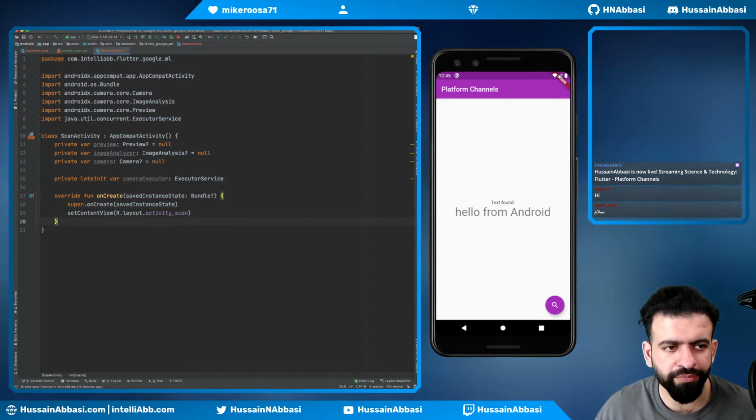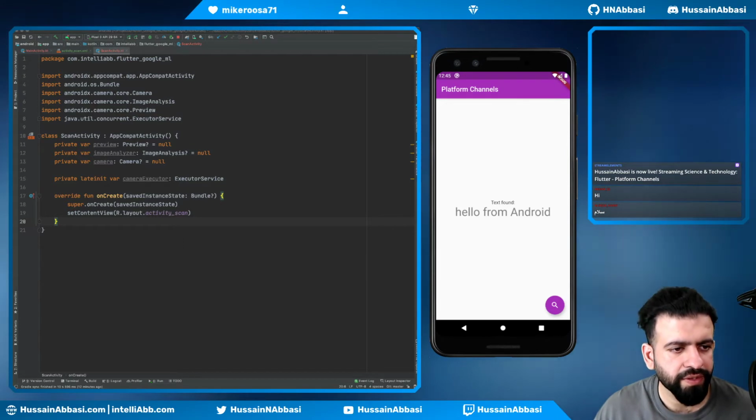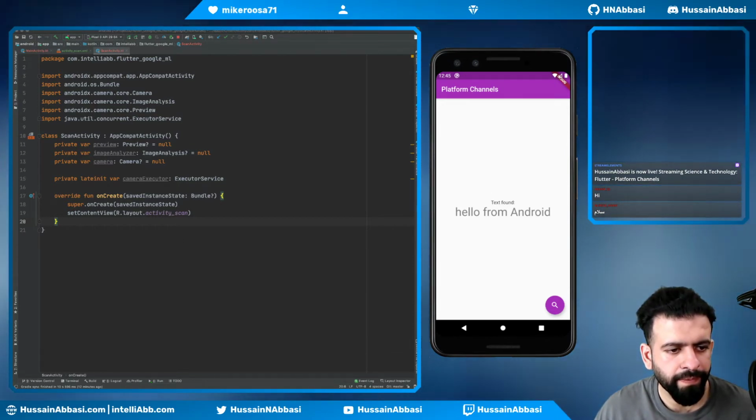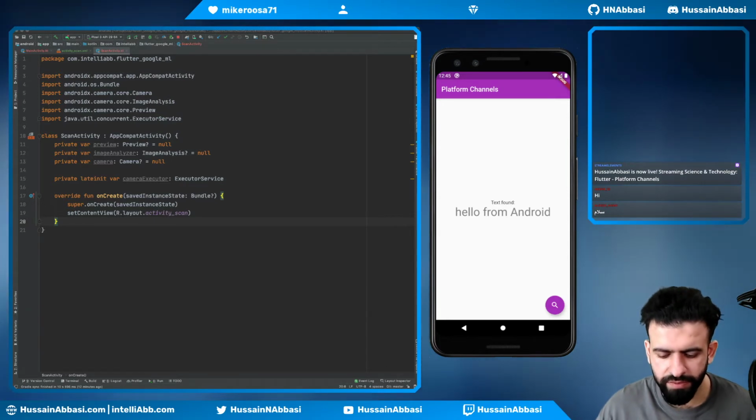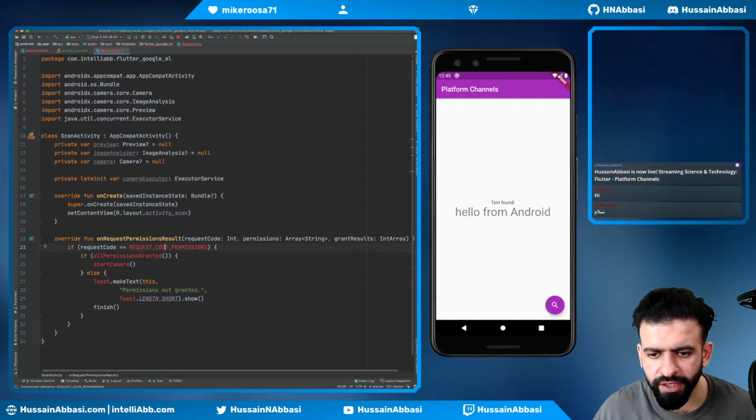We don't know if we have permissions or not, right? So what we need to do is we need to do some boilerplate stuff for permissions. So I can do all that by just using this from another example. We have code start camera. Okay.